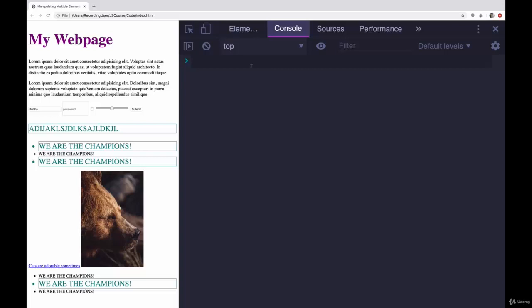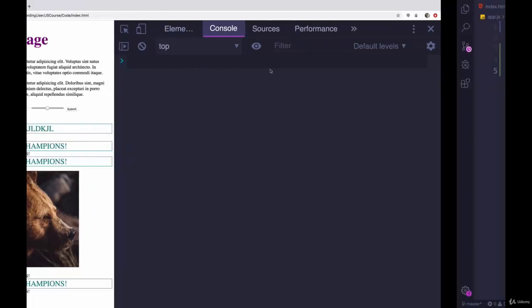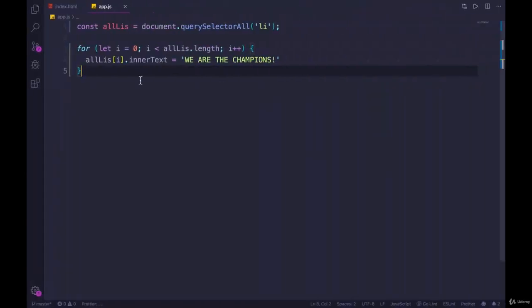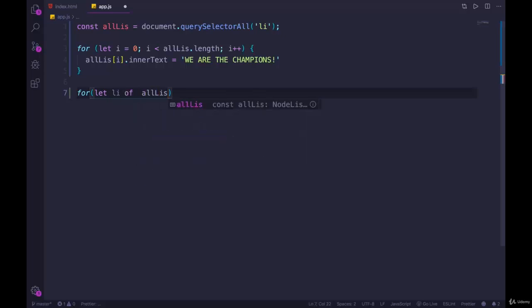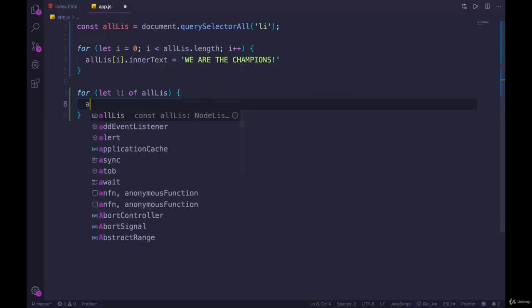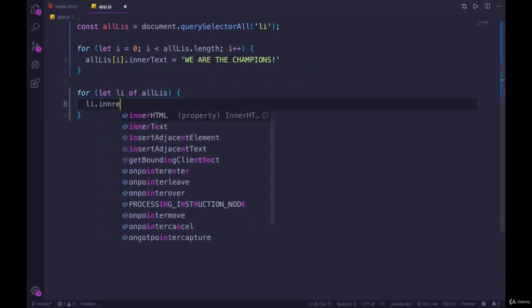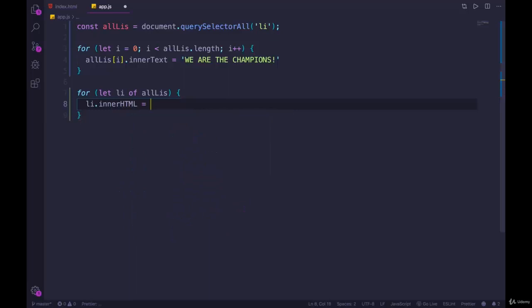So this is the common pattern. We select a group of things and we iterate over that array-like object using a for loop, or we could easily do a for of loop, which I prefer. For let li of allLis. What should we do? How about li dot innerHTML this time? And let's pass in a string, and we'll say we are, and then a bold tag, the champions.